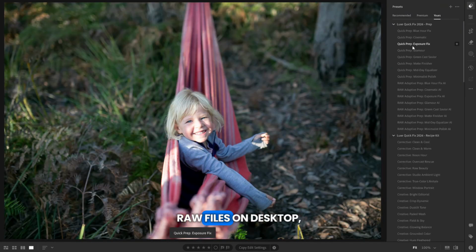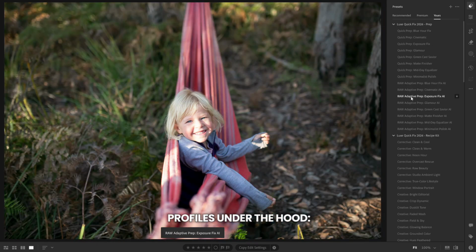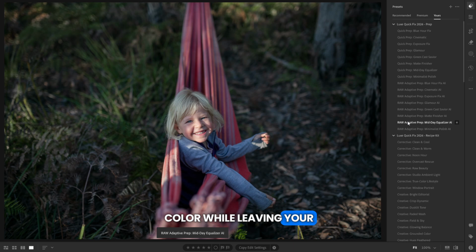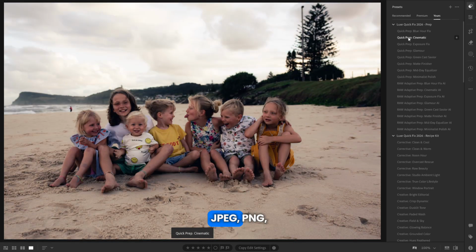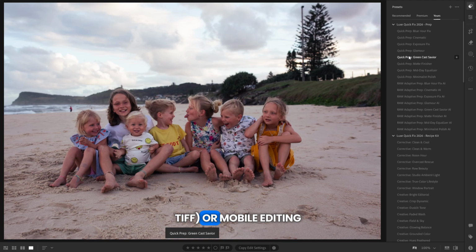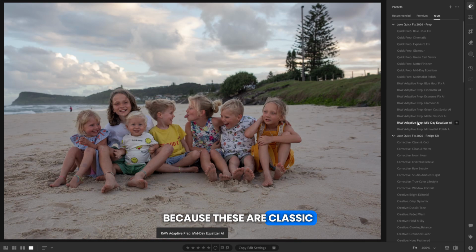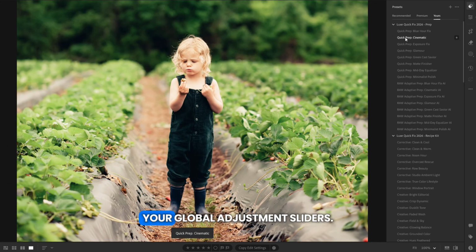When you are editing raw files on desktop, the Raw Adaptive Prep options use advanced slider-free profiles under the hood, optimizing tone and skin color while leaving your develop settings untouched. For compressed files like JPEG, PNG, TIFF, or mobile editing on iPhone, the Quick Prep Global options deliver a similar look. Because these are classic presets rather than AI profiles, they apply our expertly tuned settings directly via your global adjustment sliders.